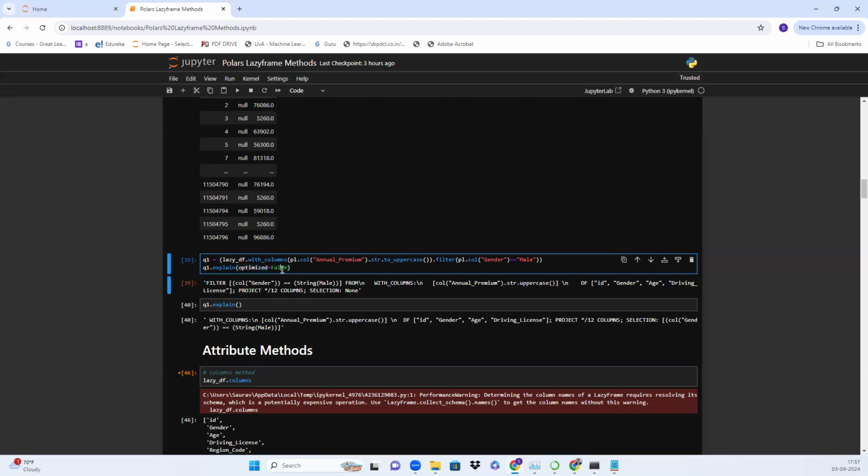Here you can see I have used optimization equal to false. When I say optimization is equal to false, it means that Polars will provide the execution plan before optimizations are applied. This shows the initial plan for your query as written, without considering any optimization.